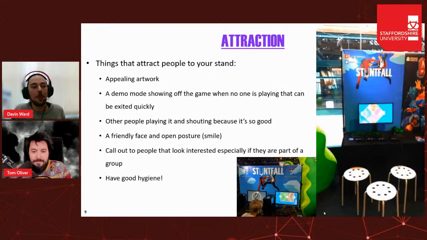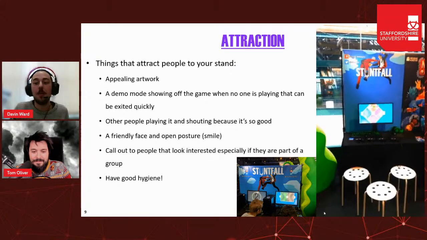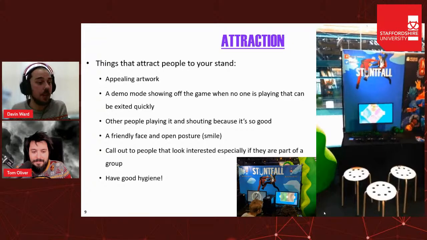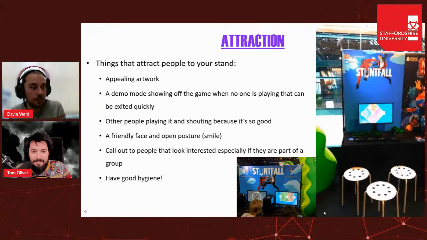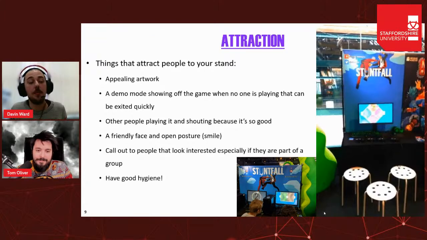You can also, if you're very charismatic, shout people in, get them to come and play your game. If they're playing games in the booth next to you, so if they're playing a similar game or something like that, you can get involved in those conversations and try to bring them over to play at your booth, because ultimately you're being a salesperson there, trying to represent your game and get them to really want to play.